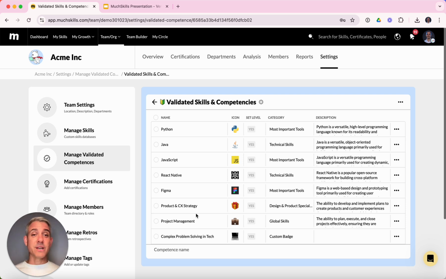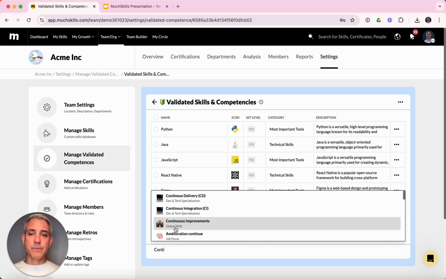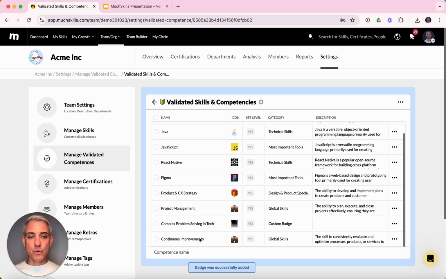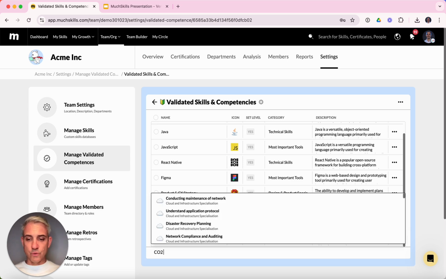So let's see how we can add more. When you're adding more, you can just go down here and let's see what we want to have. Continuous something. So when you start typing, we will look for skills that are already in the system. So continuous improvement is a skill we already have, a skill an employee can add. So I will add that. So I now added continuous improvements, is now added as something we want to validate. But I also want to have a skill that can only be given out by the company. No employee can add it themselves, only the company itself. So I'm going to call it CO2 capturing tech knowledge.